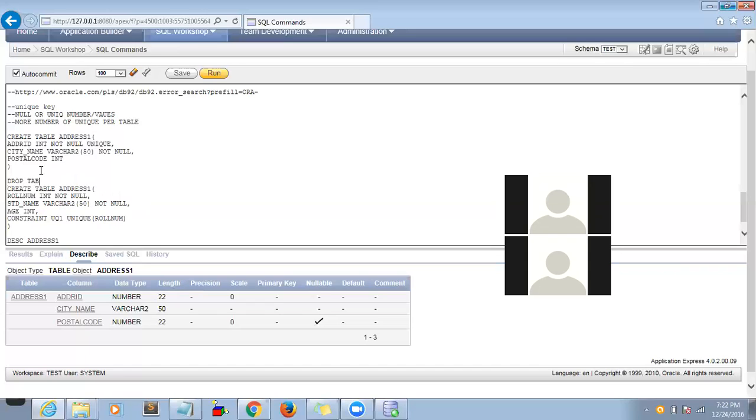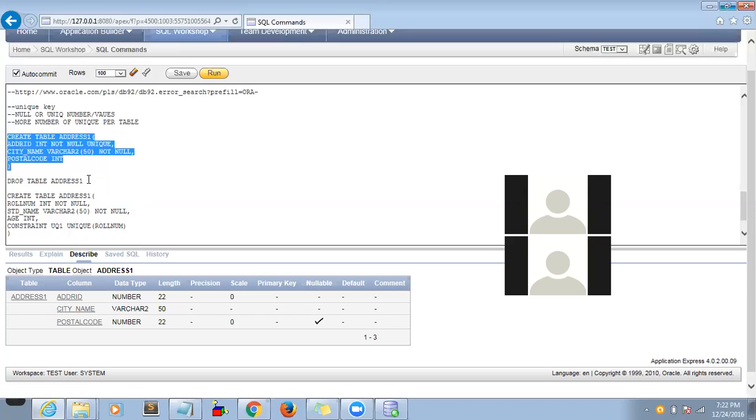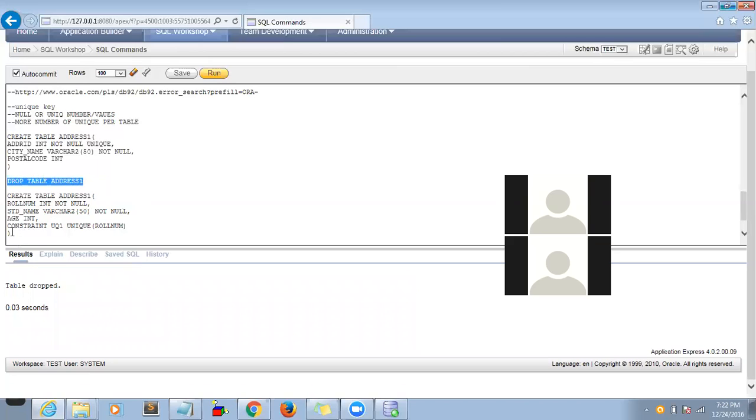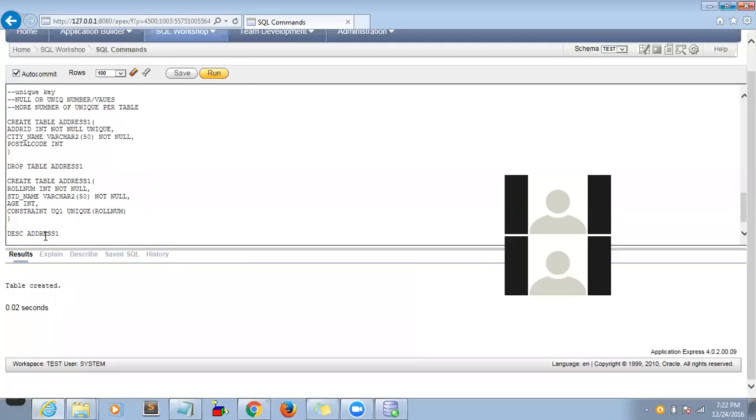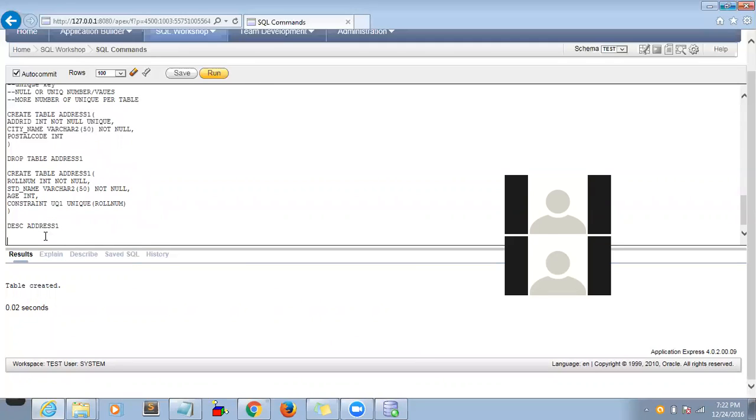Drop table. I'm going to drop the previous address table that I created as part of these lines. Now I am going to execute it. So now the table is dropped. Now I am going to create the table with a unique key, with the name UKUN. If you're not giving this name, Oracle will give some randomly generated name. Now let me insert some data, and we will see how to insert the data.